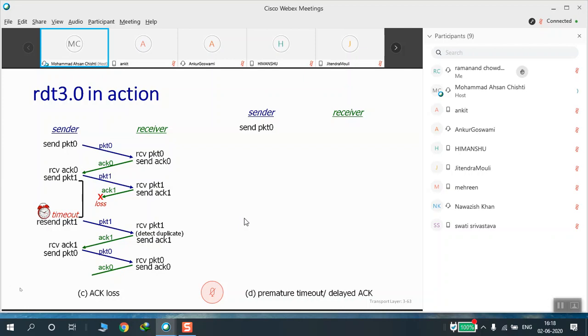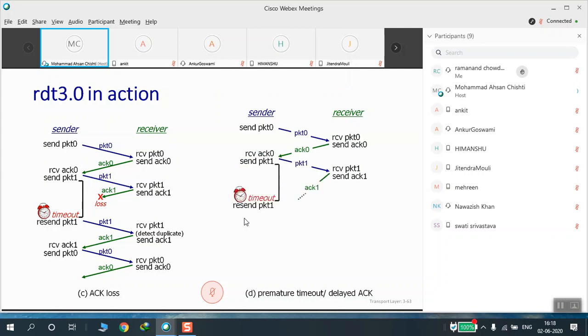The fourth condition, which we call premature timeout or delayed acknowledgement: in this case, first the sender sends a packet, the receiver receives it, the acknowledgement is sent and received, but for the next packet that was sent, the acknowledgement took time to come back. We had a premature timeout. It did not receive the reply by then. Then what happened? The acknowledgement was sent and the sender received the acknowledgement here.